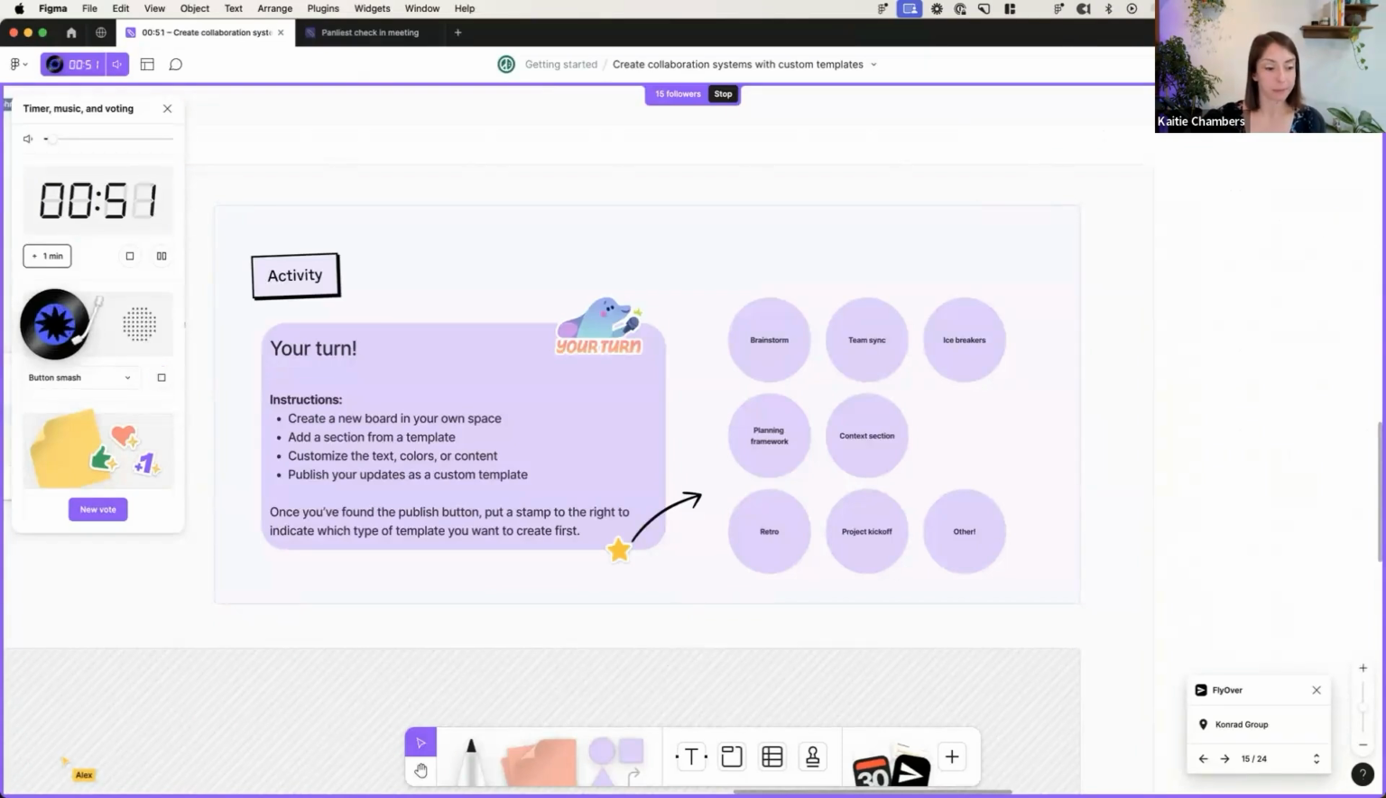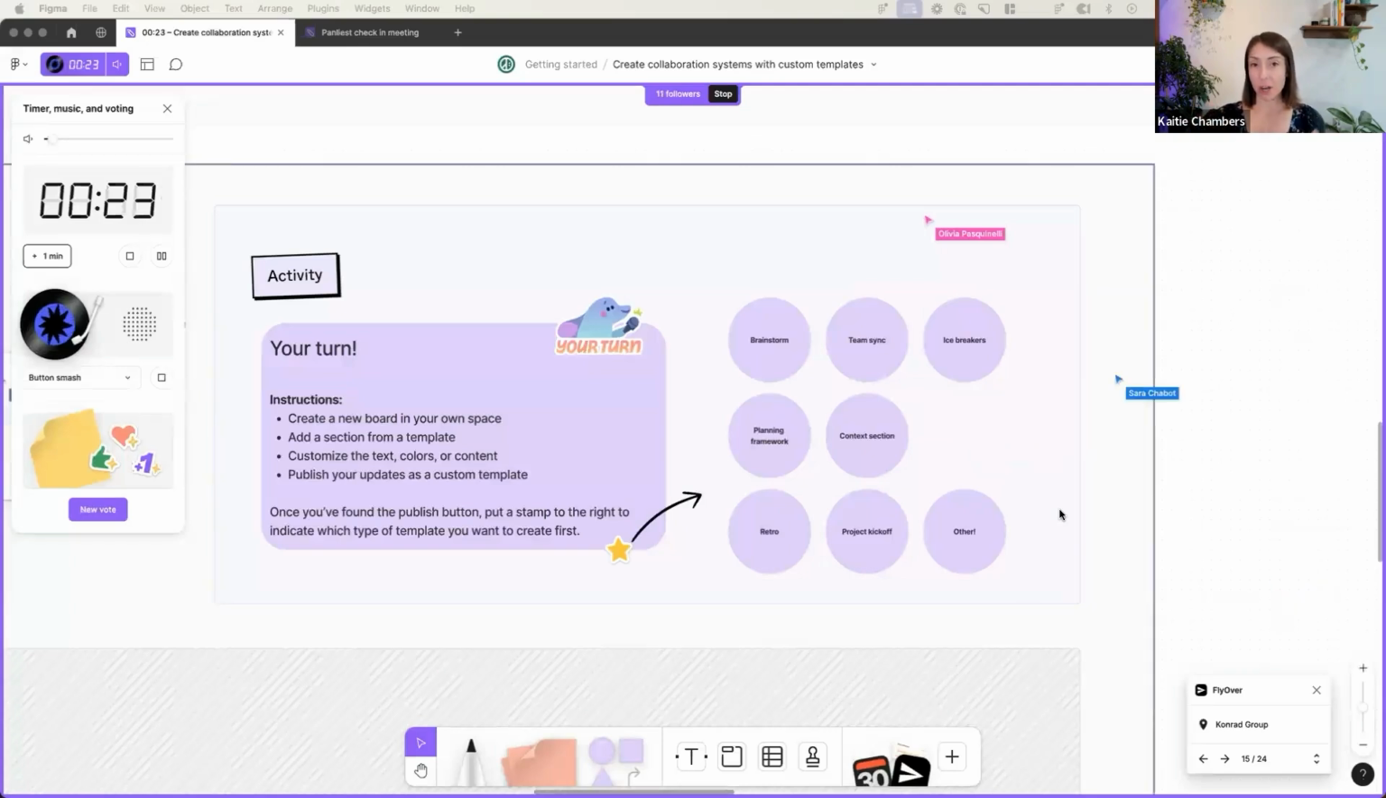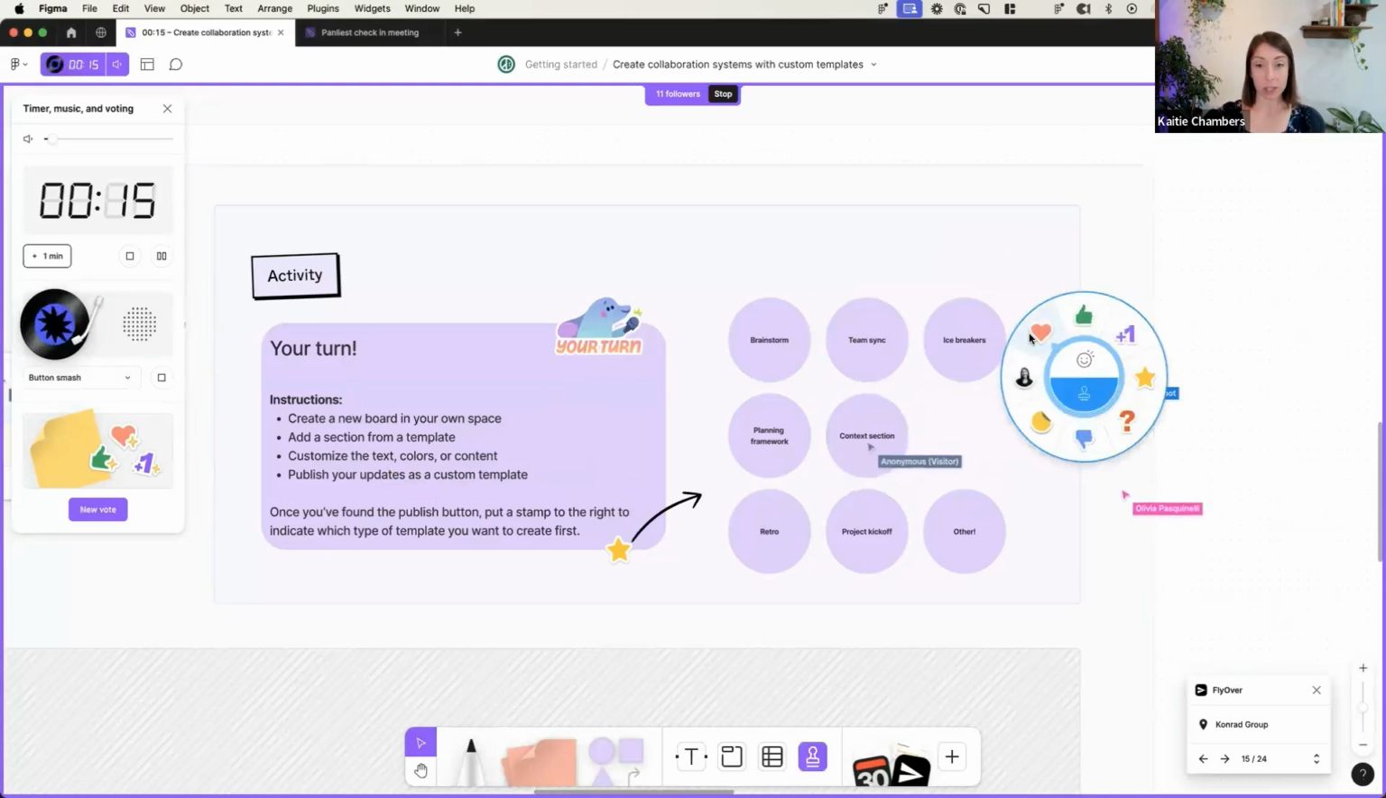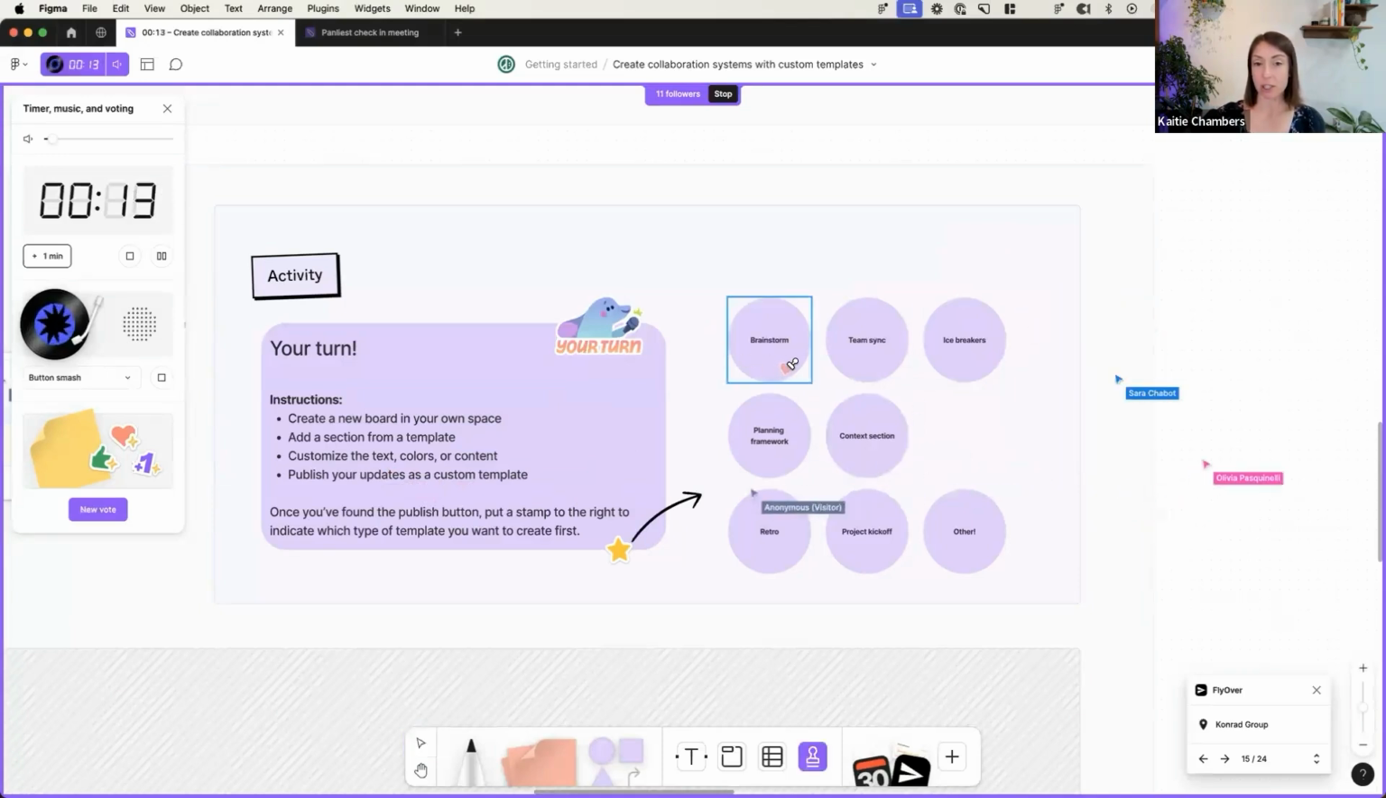Here we go. So once you've had a chance to just try it out, find that share button, come back and let me know what's the type of template you're going to create. So come back to our board here, add a stamp for the type of template you're going to create. I also see some great questions coming in, so I will get to those in just a minute after we go over some best practices.